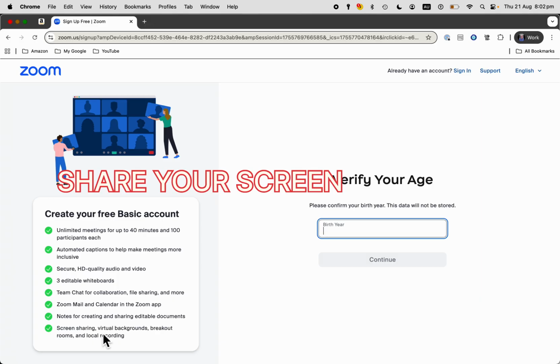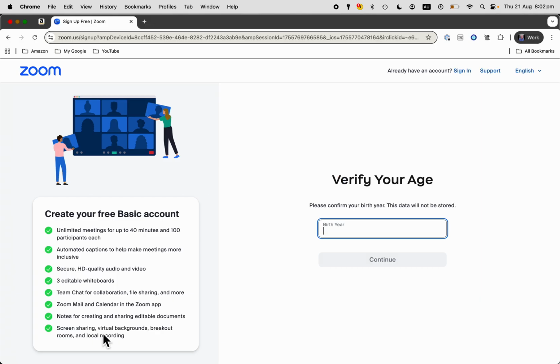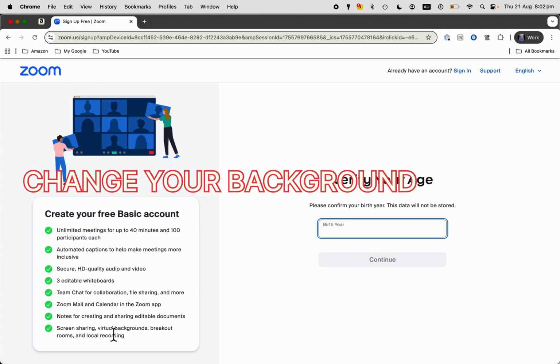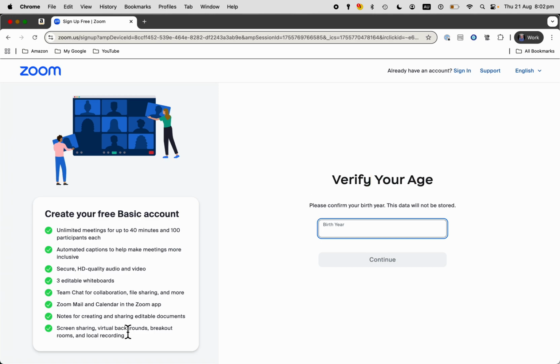If you want to do screen sharing, check out this video here, which shows you how you can share your screen in a Zoom meeting. And you can also change your background if you want to do that. If you want to change that background, check out this video here, which shows you how to change your background in Zoom. You can even split people up into breakout rooms.